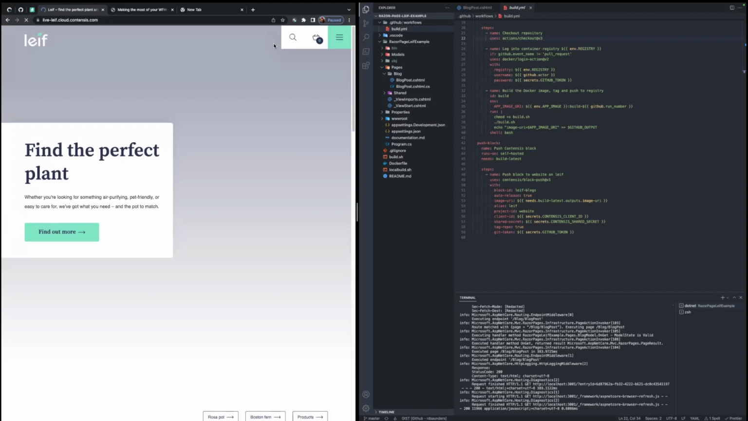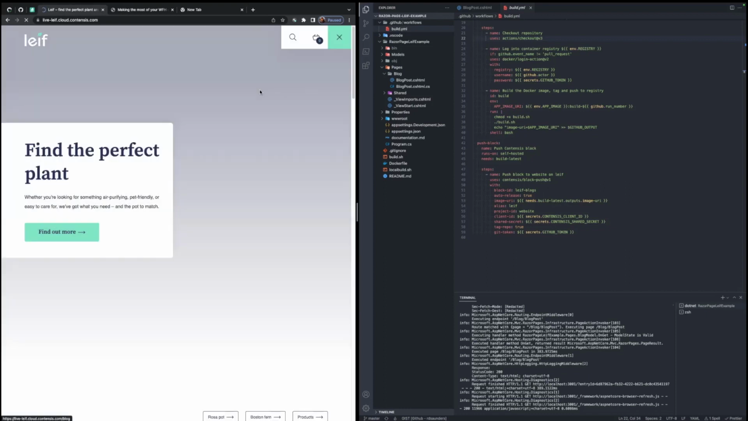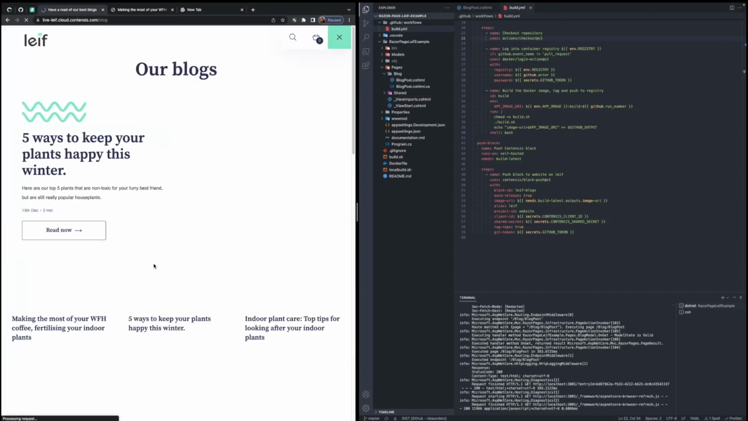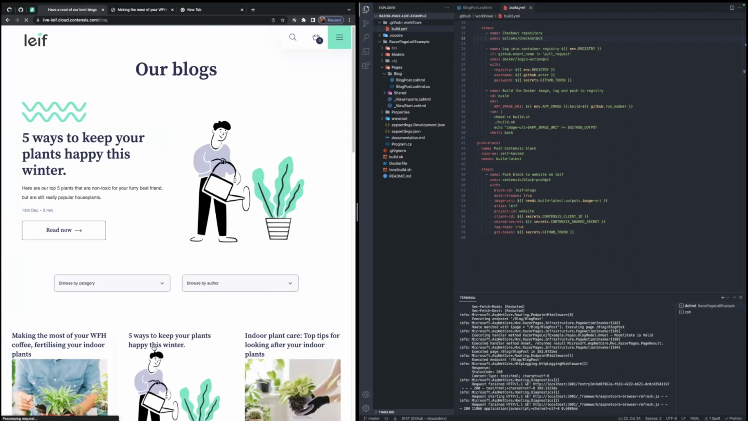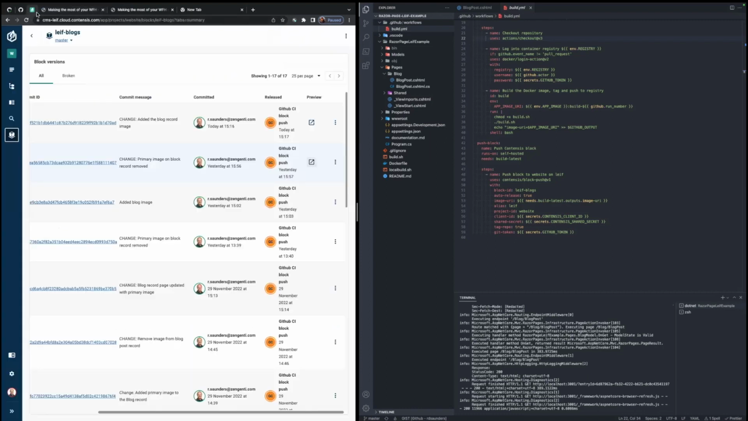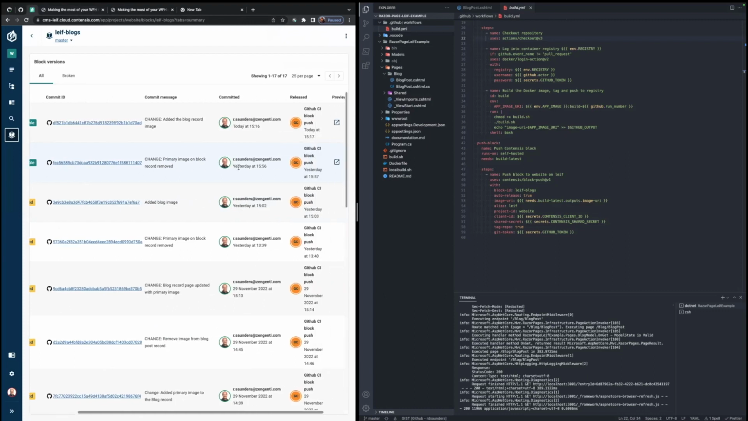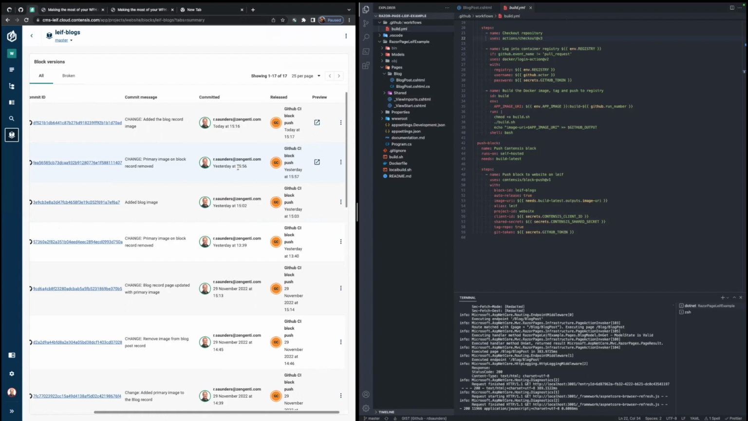I'm no good at remembering URLs. So if we go to our blog posts at the moment, and I look here, this is my live site, and my live site is currently using version 16 of the block. That's the one that's live, and I haven't got a blog post image on there. So let's halt there for a second.